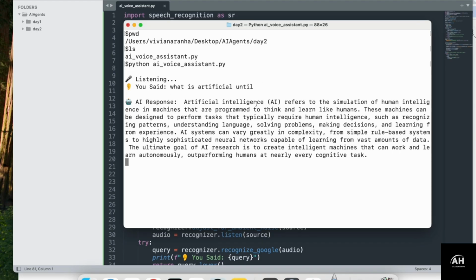Artificial intelligence AI refers to the simulation of human intelligence in machines that are programmed to think and learn like humans. These machines can be designed to perform tasks that typically require human intelligence, such as So it's going to recognizing go through the patterns, entire thing and understanding then language, finally ask solving me problems, again. making decisions, and learning from experience. AI systems can vary greatly in complexity, from simple rule based systems to highly sophisticated neural networks capable of learning from vast amounts of data. The ultimate goal of AI research is to create intelligent machines that can work and learn autonomously, outperforming humans at nearly every cognitive task. Who is Elon Musk?